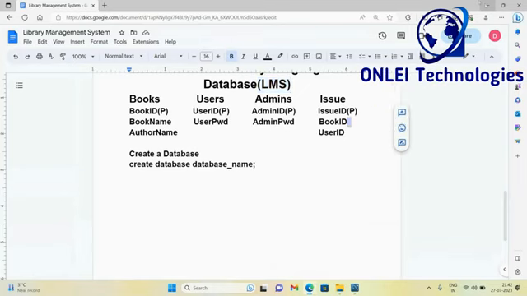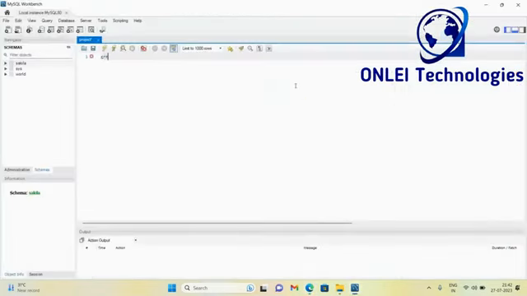So how can I do that? Create keyword, as I told you, database keyword, then the name of my database. So the name of my database is LMS. Semicolon is very important, semicolon after every line. So you can write semicolon, and your command is completed. This is my command to create a database by the name of LMS.